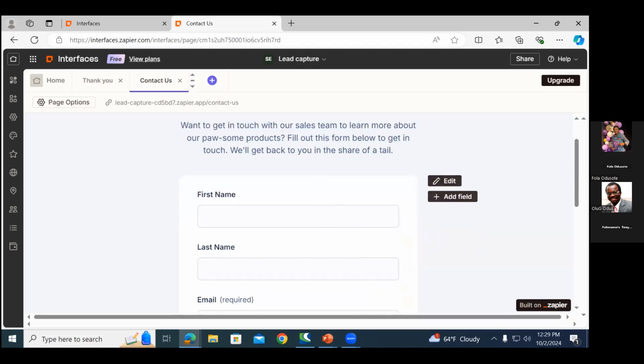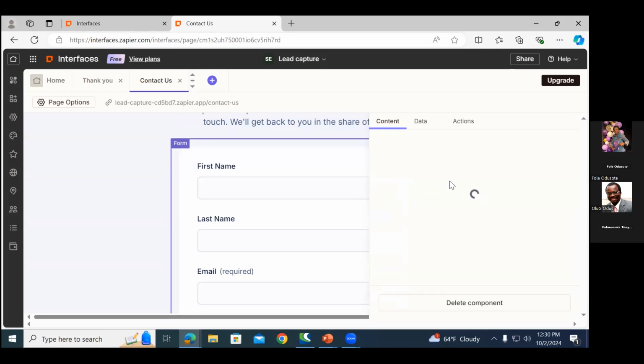Any question? Now let's edit some of the questions on the form, and then add some. So what I want you to do is take your mouse, don't click on anything. Take your mouse down and just move your mouse on the form. Don't click on anything. Just move your mouse and click on edit. Click on edit.